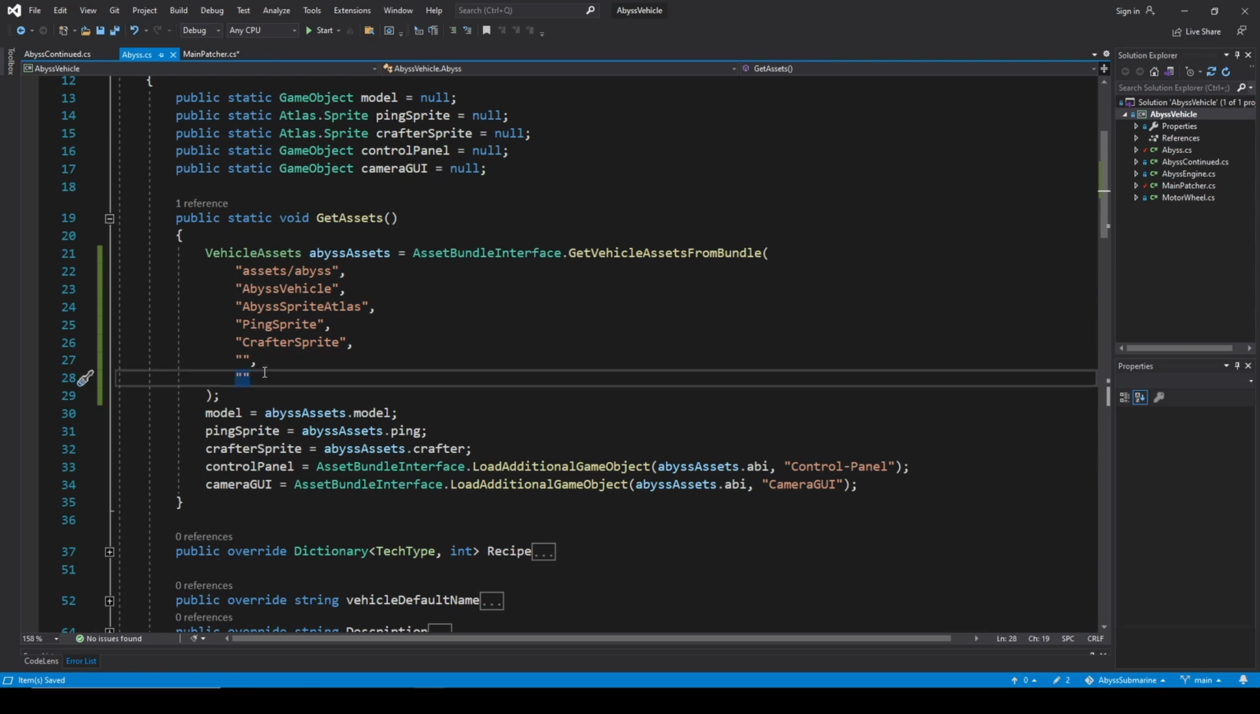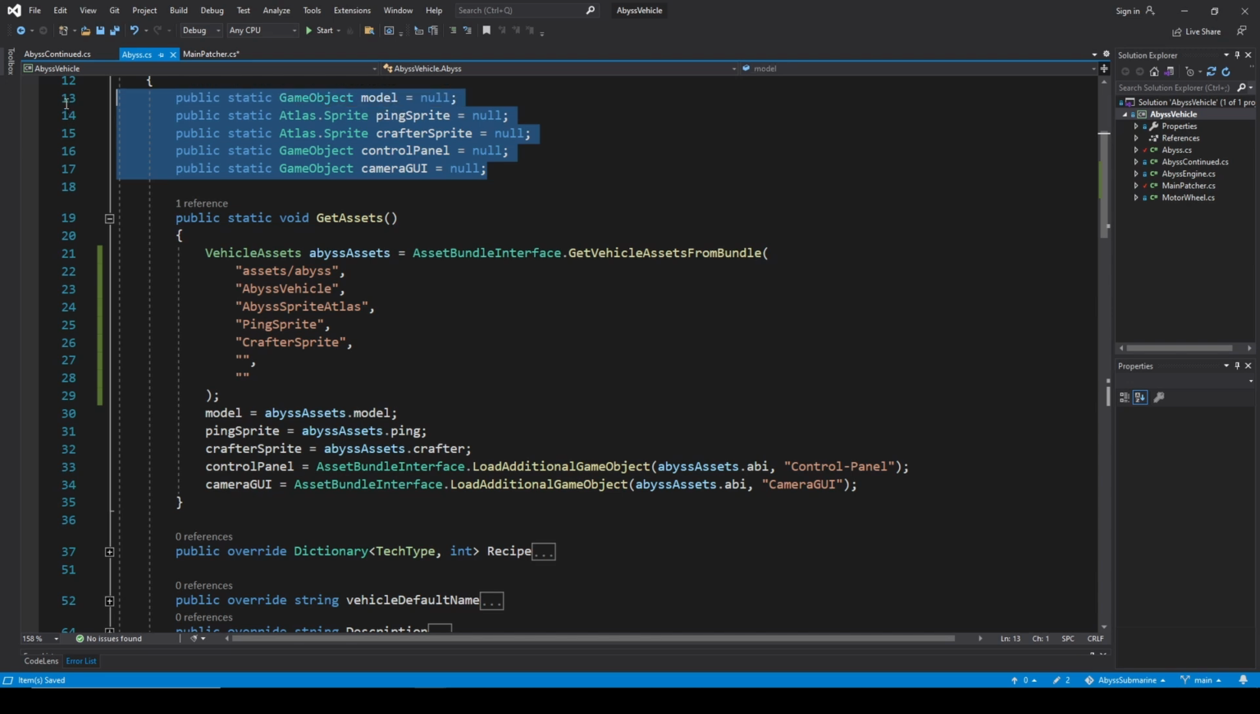The final parameter is the name of a sprite in the same Sprite Atlas from earlier, but I'm not ready to use that one today. That image will pop up the moment you unlock the vehicle. Since I'm not ready to use either of those assets, I'm just going to leave those fields blank. This method returns a vehicle assets, and I'll use it to populate some static members of the Abyss class.